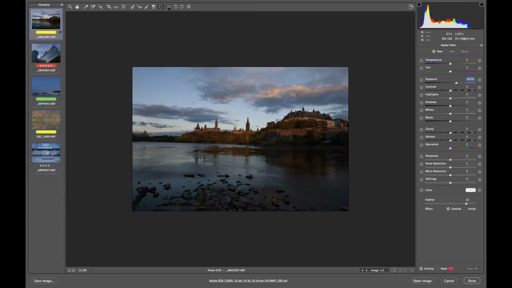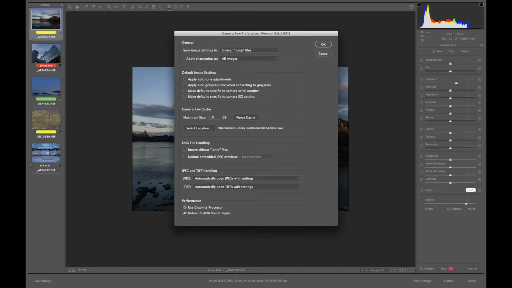The next one is about preferences. When you click on your preferences, it shows you how you may wish to handle things. If you have JPEG files that you wish to work with the RAW processor, it may not be a bad idea to say automatically open JPEGs with settings, or open all supported JPEGs. If you have disabled JPEG support, then the JPEGs will not be editable with the RAW processor.